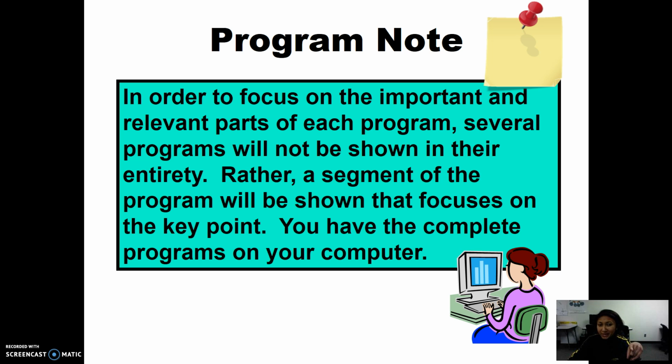So they're reminding you that as you all are going to see the programs right now, they will not be able to show you all the program, they will show you segments of the program, okay?